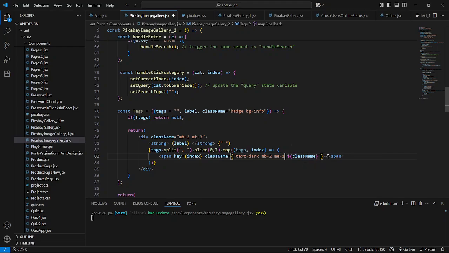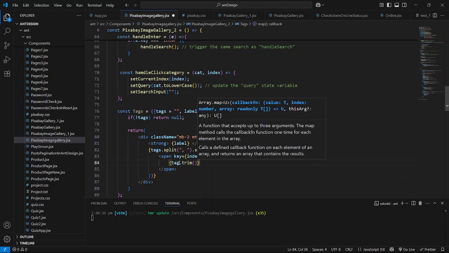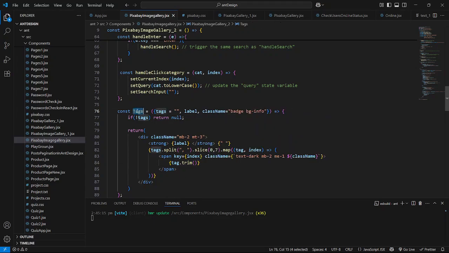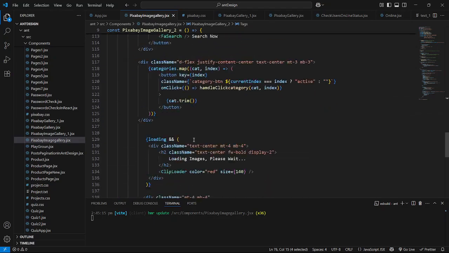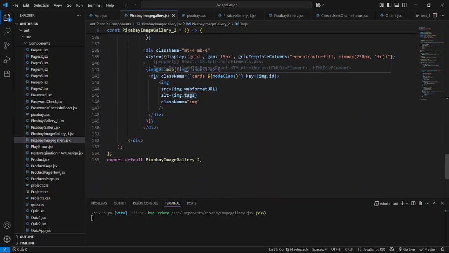Open this span now, and now we will say this tag. Let's make it tag, not as, let's just remove the as. And remove the white spaces also using the trim method. So guys, this is it. In this way, copy this tags component from here, and now below this div.